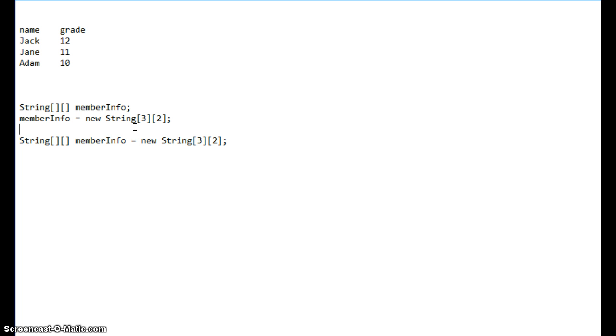Now when you set up a two-dimensional array, you can use a variable name here, or you can hard code the values like I've done with the 3 and the 2. This first dimension is always the total number of rows. So you can see here that I have 3 rows. Jack, Jane, and Adam each have a row. The second dimension is always the total number of columns. You can see that I have 2 columns, one for name and one for grade.